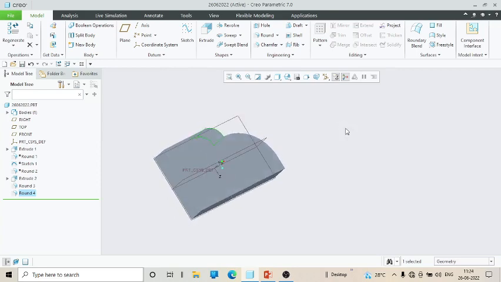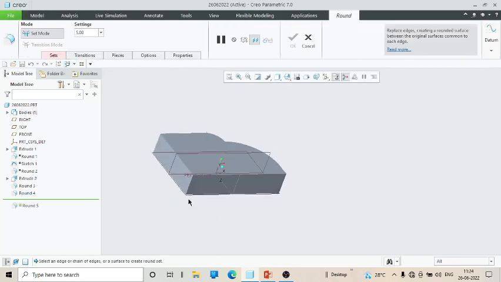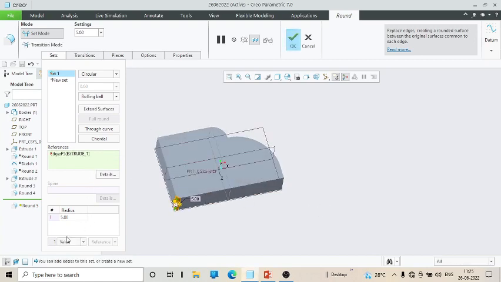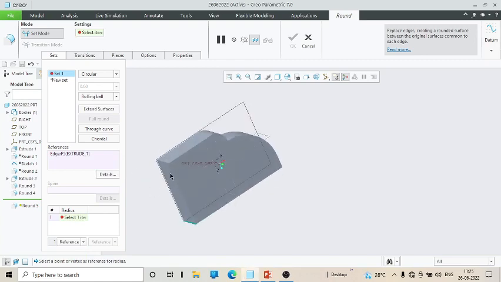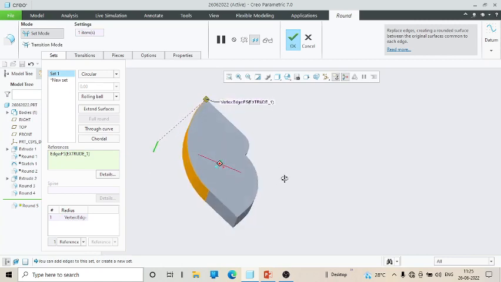Okay, let us do it once again. Go to round. Let us select this edge. Sorry, not this. Remove this. Select this edge. Then go to value. I will change to reference. Then you have to select one point. See how the shape is automatically changing.